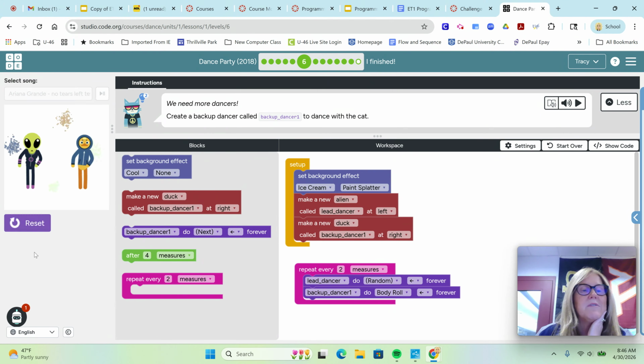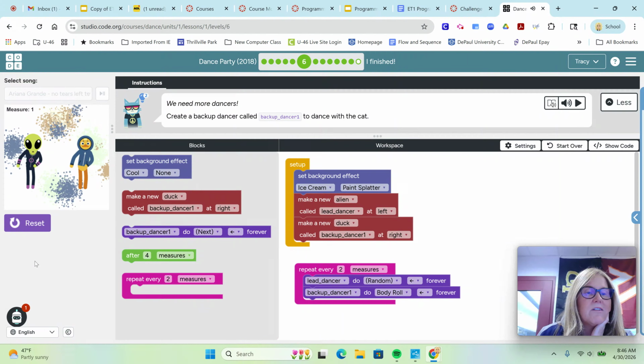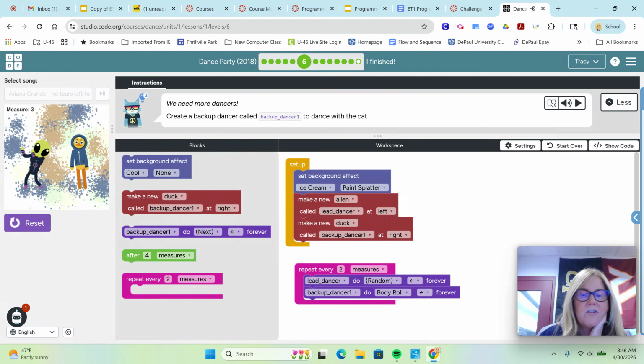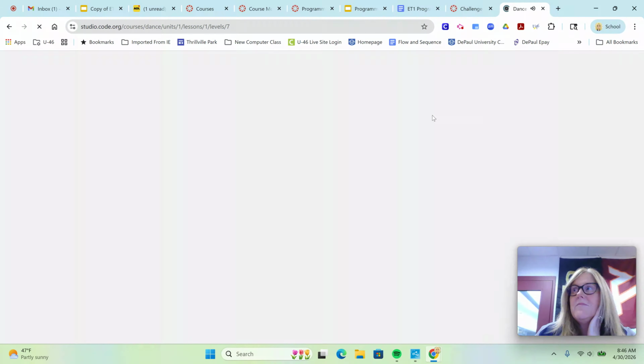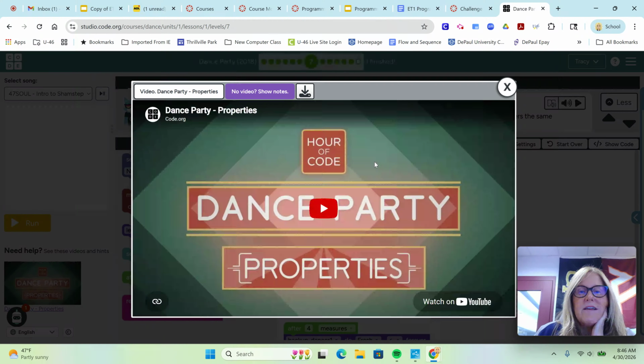Okay, so let's see what happens. We have our paint splatter ice cream background. Our alien is our lead dancer. He's going to do random moves every 2 measures. And our background dancer just is doing the body roll because I set it to body roll. Okay. All right. Level 7.